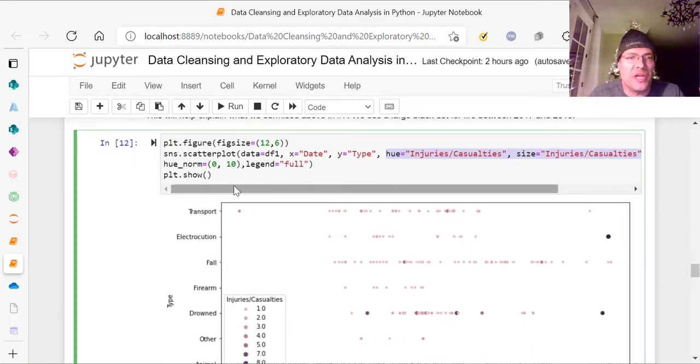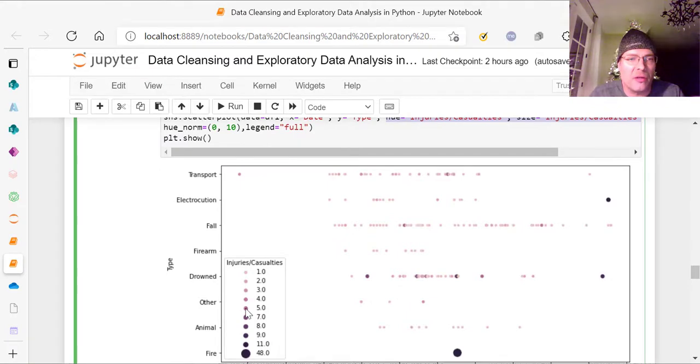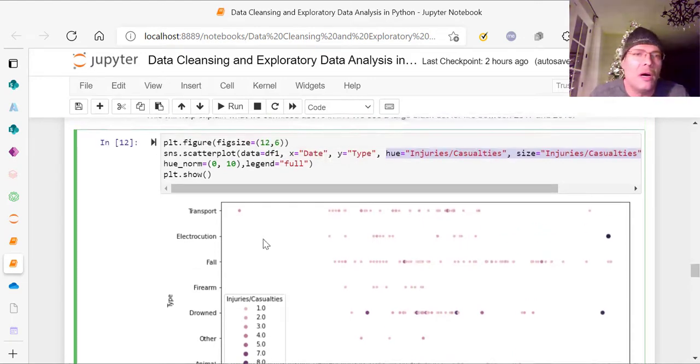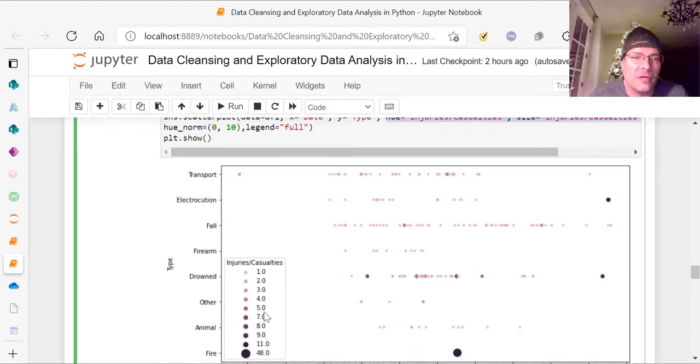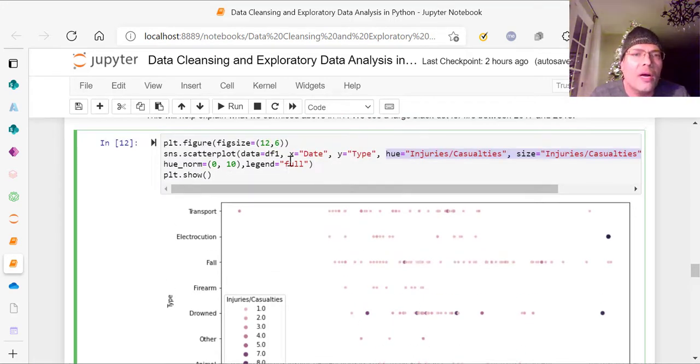Hue is from 0 to 10. You can change this around, but this gave me the best colors. Otherwise, the purple goes too far down here, and I don't get enough differentiation between them. The 0 and the 10 is basically from here to here. You could do 0 to 6, 0 to 20, and it'll change the coloration of the different dots. Legend equals full. That's this legend right here. I could have used a different legend, put it elsewhere, or had a smaller legend. And then plt.show. So this is what we used right here.